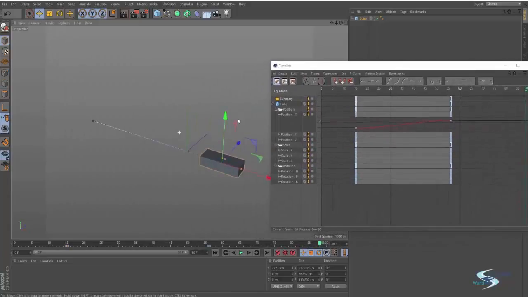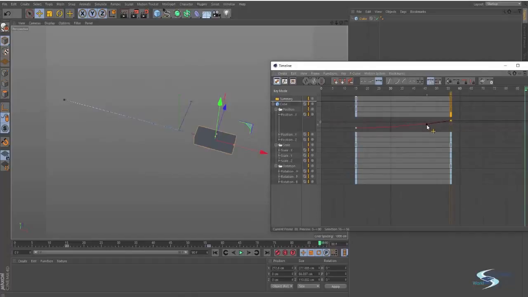and you can actually start changing these. So as you can see, if I drag these, the points on the line, they change, and that basically means that it's going to move at a different speed. So as you can see, it's going to move very slow right here, and then it's going to accelerate.